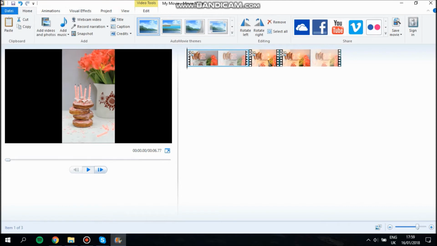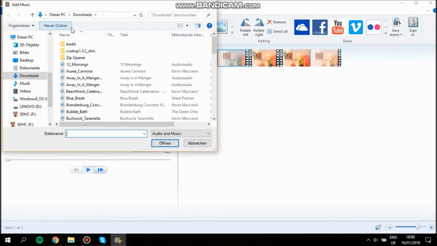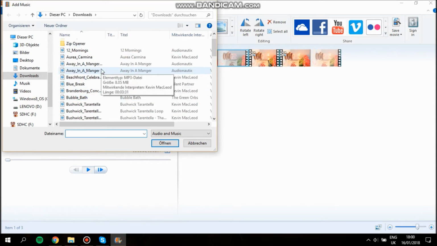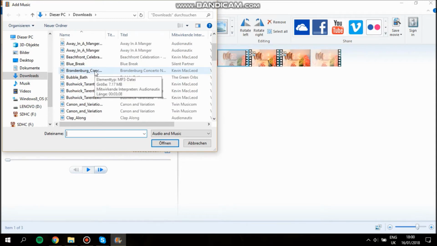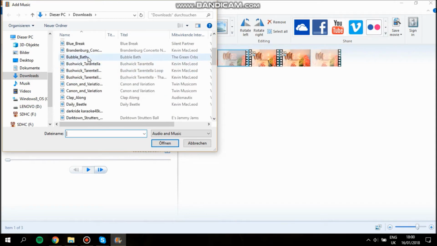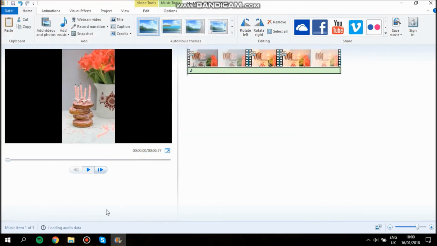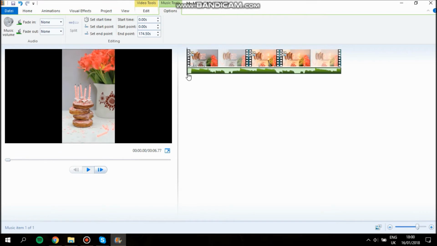But I will show you how to add music. So you go to home, and there's this tab where you can add music, and then I have a lot of downloads that I've been uploading or downloading from YouTube, and maybe this is a nice sound, but it doesn't matter that much. We'll just have a look how it works.